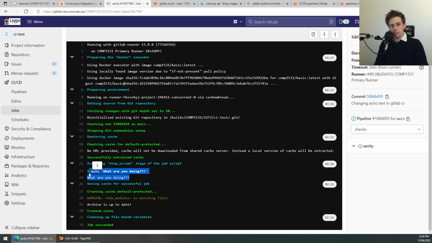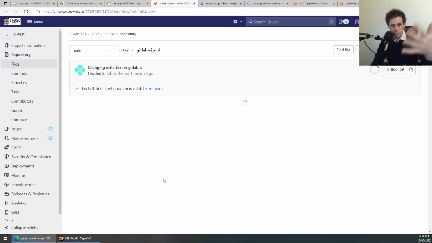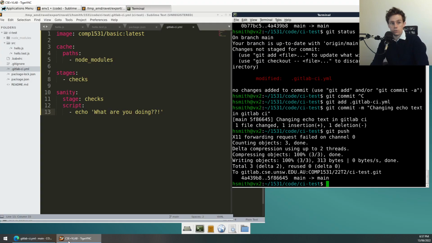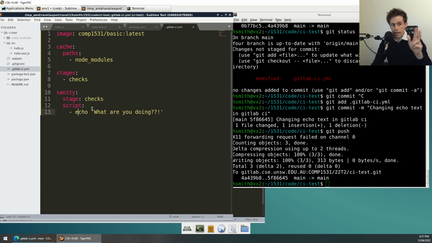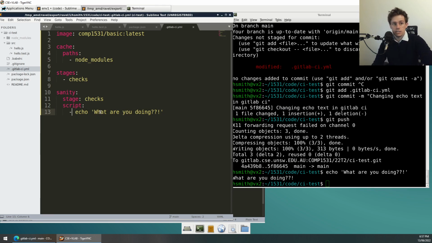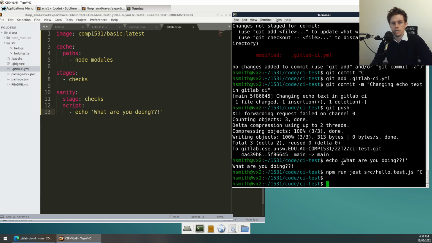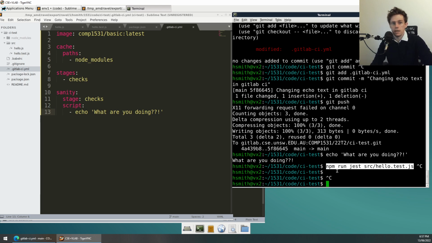So you can actually get a sense pretty quickly that GitLab is running the stuff I've put inside this GitLab CI file, which I've since updated. What's really cool about this is instead of putting echo what are you doing, which is just a shell command, right? It's just a command that prints that out. I can actually put what I ran on the terminal earlier, which was, if you remember, npm run jest source hello.test.js.